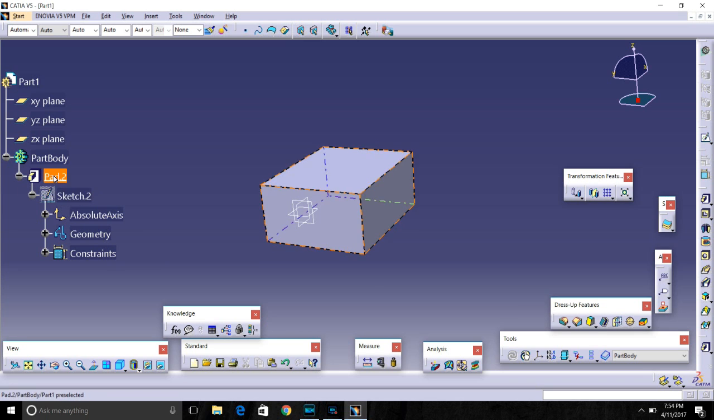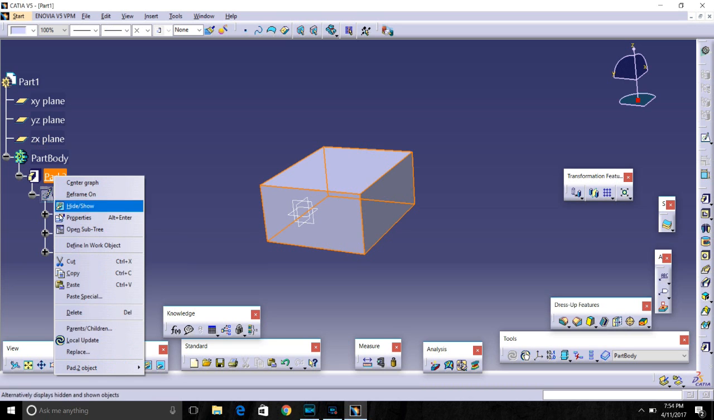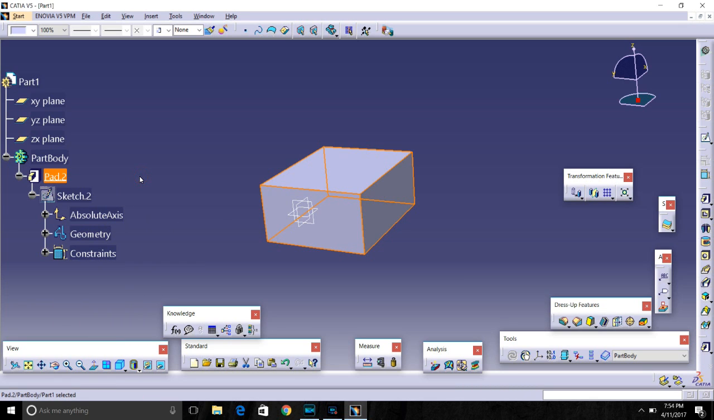If I want to delete any of the options, I just go on the option, right click on the option and just click delete. It gets deleted automatically. So this is the way the specification tree works.